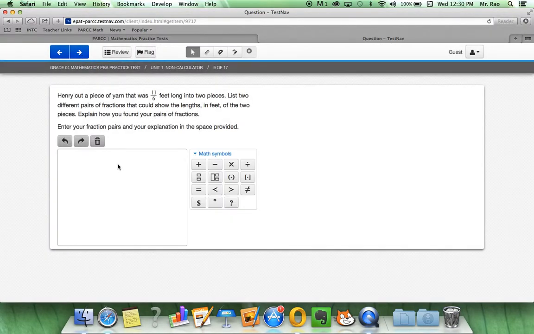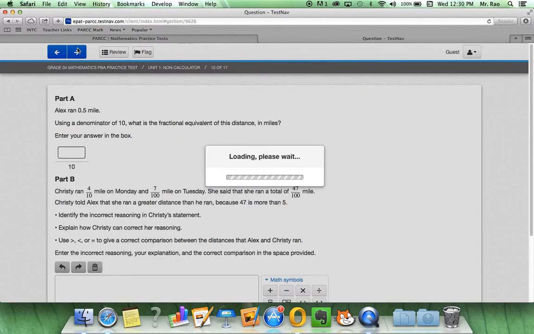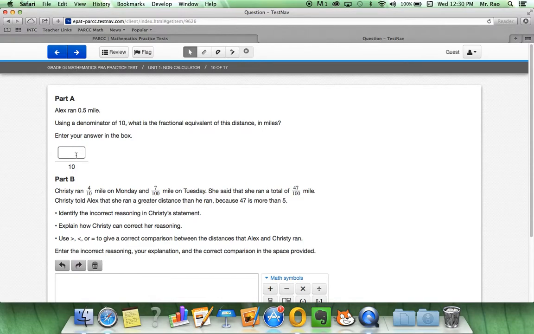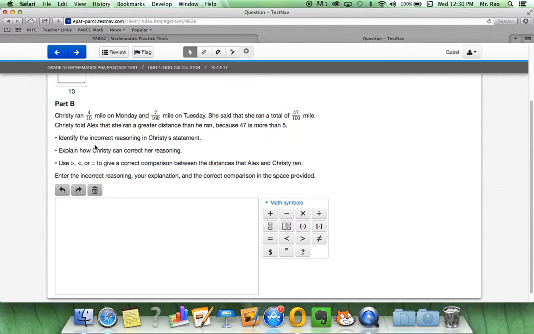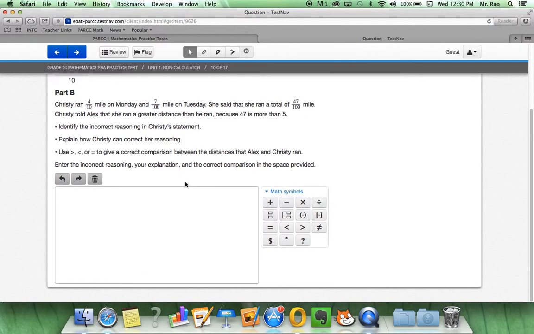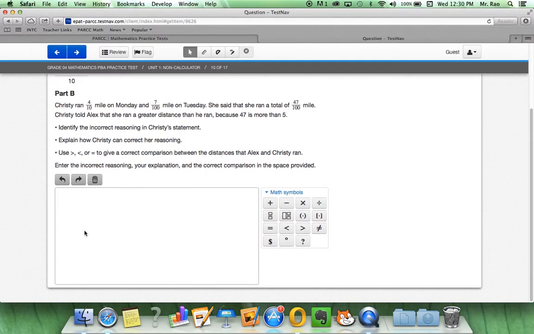On question 9, we will explain our answer again, and we may use other math symbols. Right here, it's a fill in the blank, where then we have another question to explain our answer, where we have to enter the incorrect reasoning, your explanation, and the correct comparison in the space provided. So we need to explain in 3 steps what our answer is.